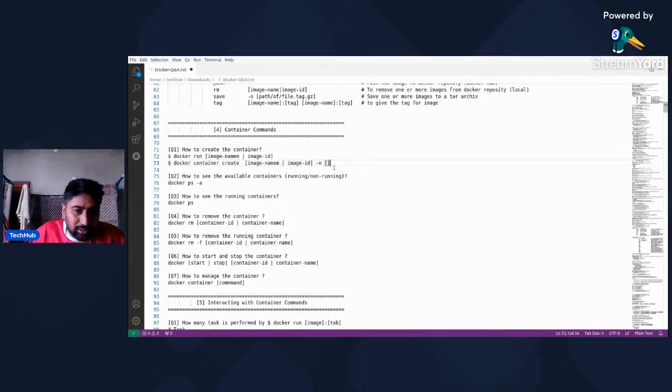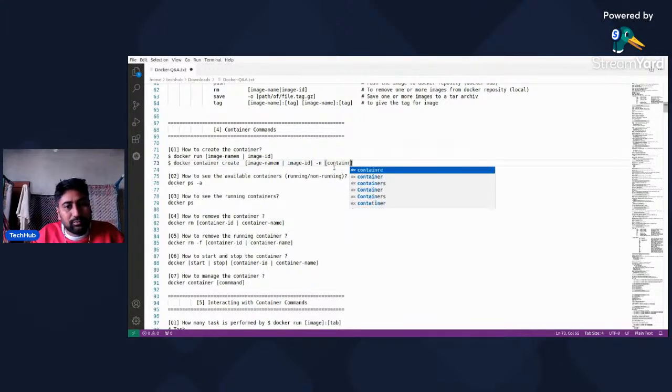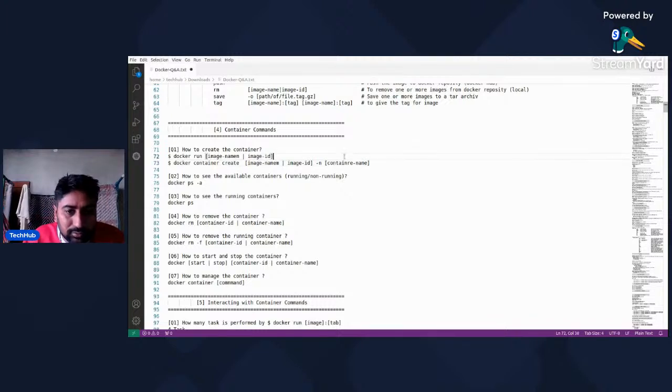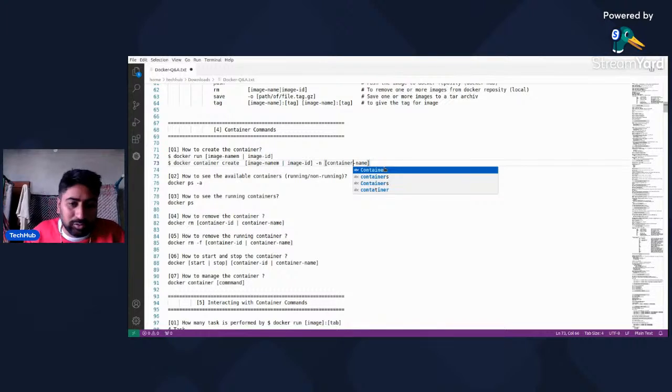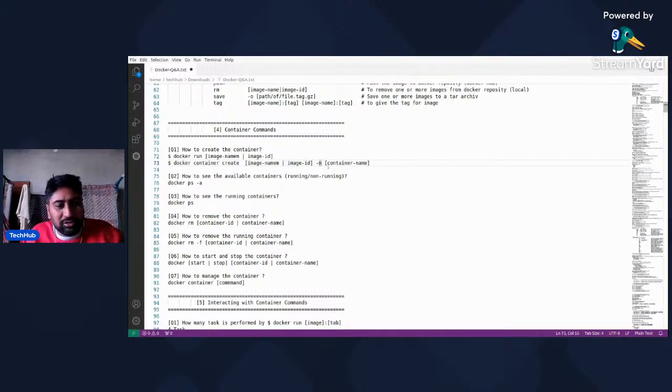You can give the container name here. You can give the container name also. I think name or name, that full command we have to see. We'll see this one. Okay, fine. Something like that. Next, how to see the available containers, running and non-running, both.